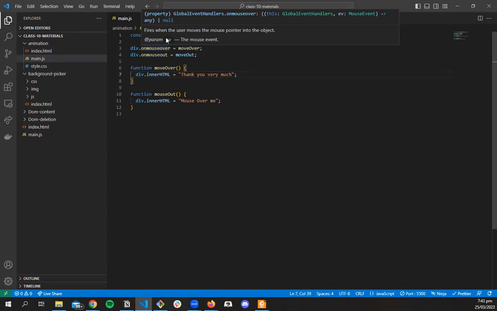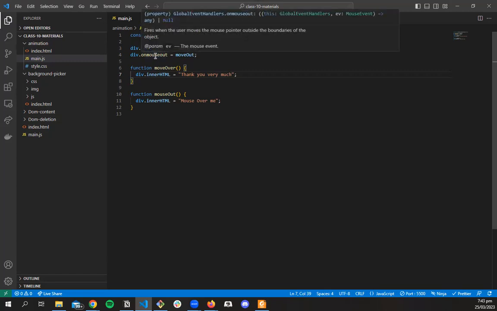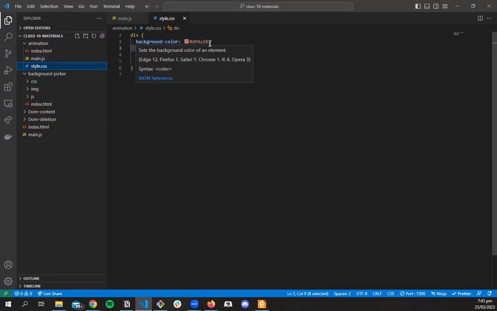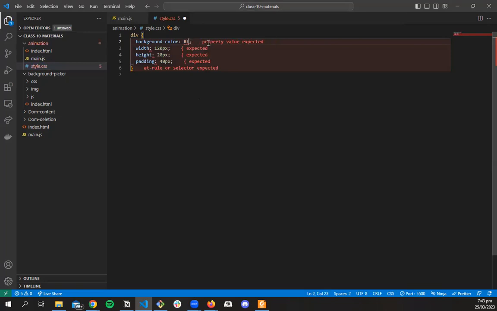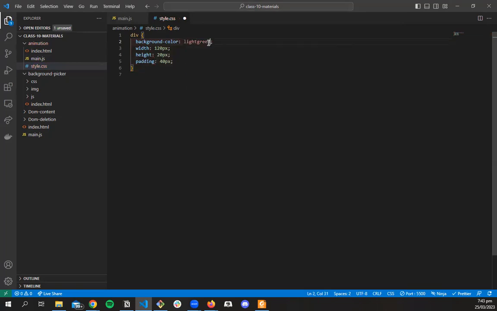So right now we are saying that when we have the mouse over, the text should change to thank you very much. And when we remove the mouse from it, it disappears. But we are saying that when we remove it, we want to do mouse over. Does it make sense so far? Let me just change this color to maybe green, light green. Let me change it to light green.